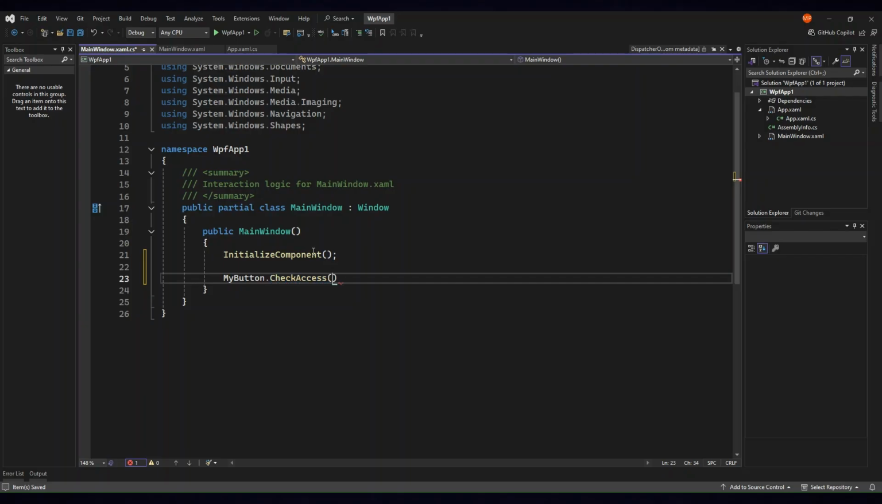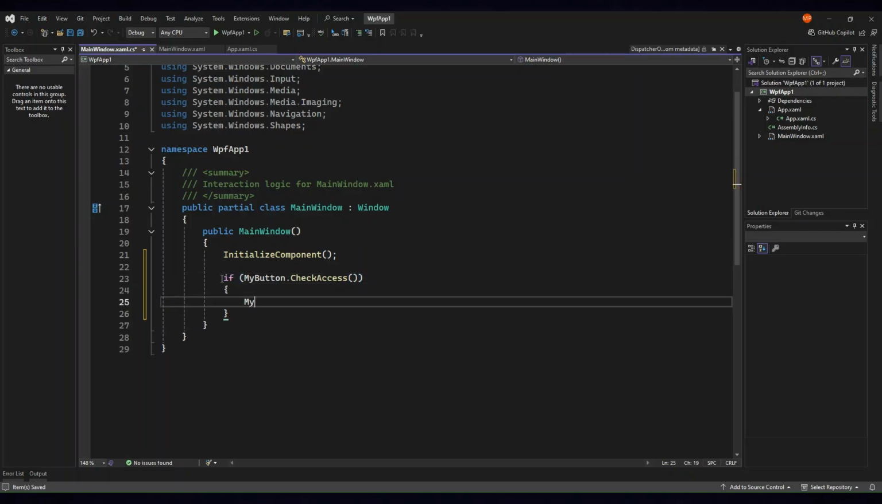And because this method returns a bool value, we can assign the result to a bool variable. Otherwise, we can directly call the method in the if statement. And if the calling thread has access to the button, then we can set some property of the button here. Let's say the Content property. Let's set the Content property equal to myButton.